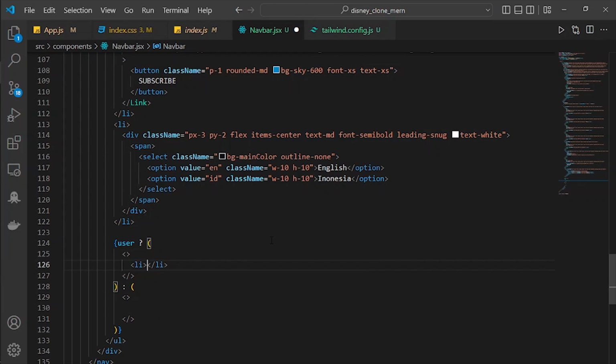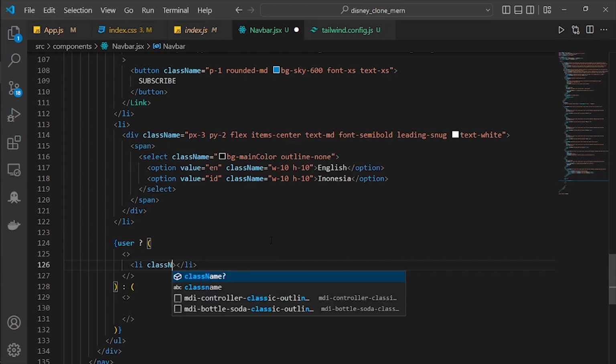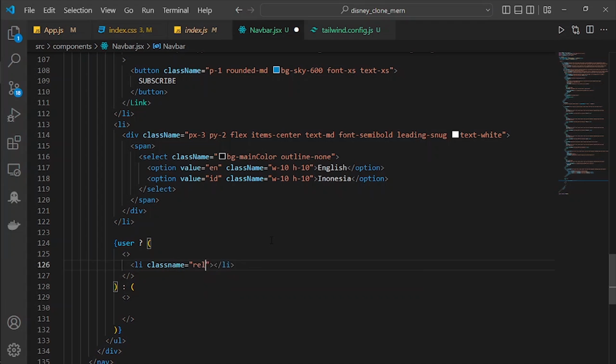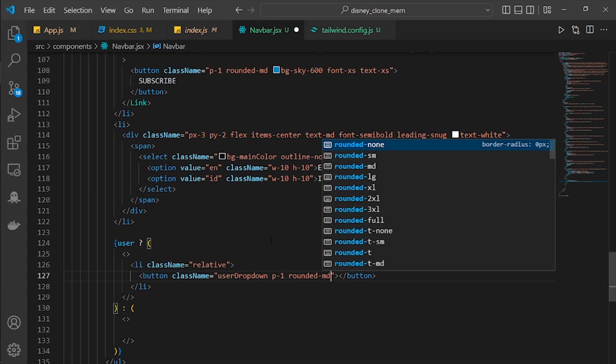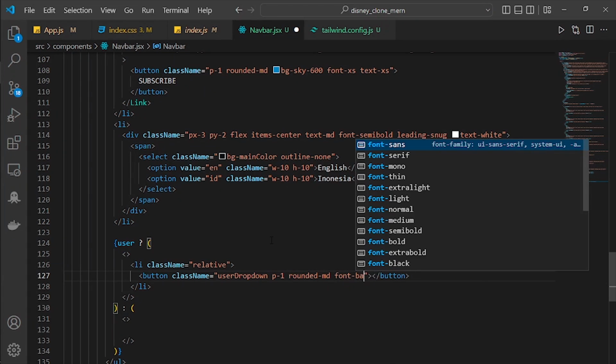This is if the user is logged in. The class is going to be relative. Wait a second, the n is not uppercasing. The class is going to be relative. For the button, the class name is user dropdown, and for the padding is 1, and for the rounded is empty, and for the font weight is base.